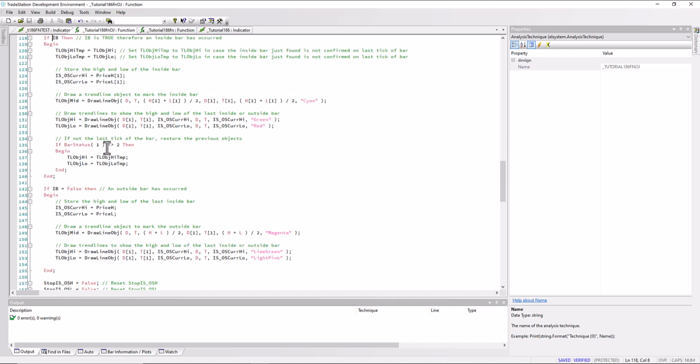And then when it is not the last tick of the bar, in other words all the other ticks in the bar, we restore the previous object into TL obj high and TL obj low. And the reason we do that is because an inside bar can be an inside bar for one tick, and then it's no longer an inside bar because that second bar could suddenly have a high higher than the high of the previous bar, or a low lower than the previous bar.